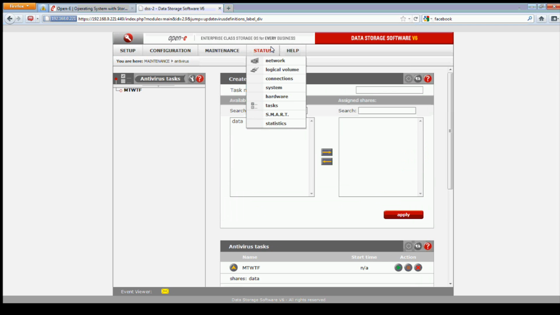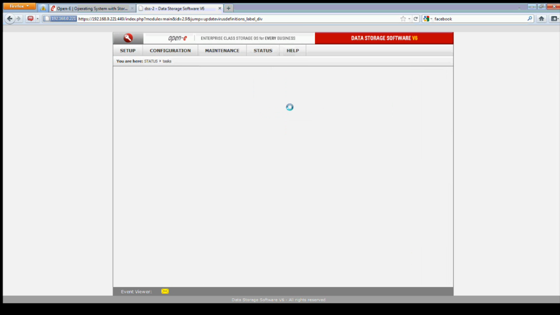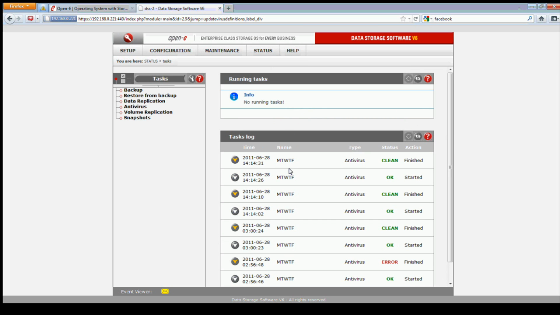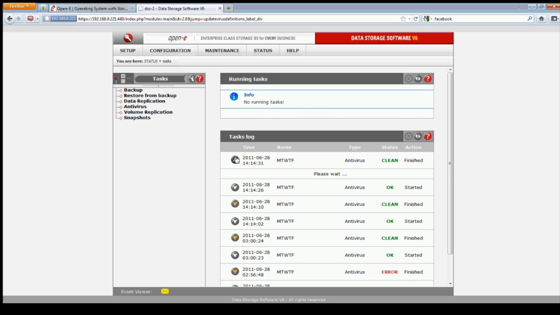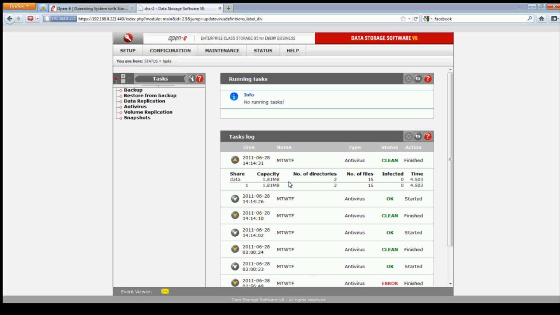Now, how do you verify that it is completed? What we'll do is we'll look at the logs. What you want to do is go to Status, Tasks. So here we ran the task at 4:14.